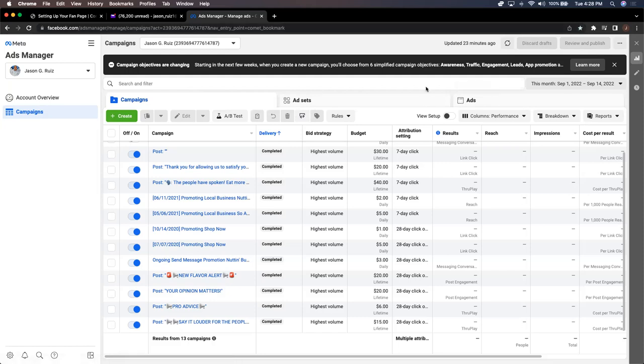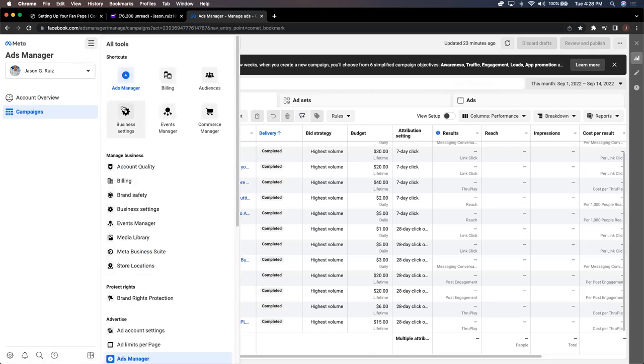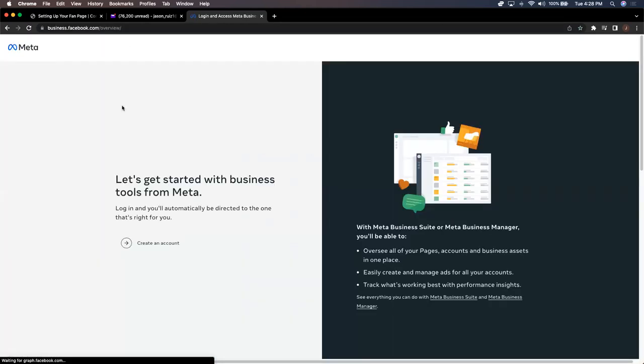Right. So let's start with the 3 lines. Let's go to the business settings. So right there in the top, business. Click on that and then go to business settings. Right over here, you'll have, yeah. See, you don't even have a business manager set up, which is a good thing. And that's what we're going to do. We're going to create it.